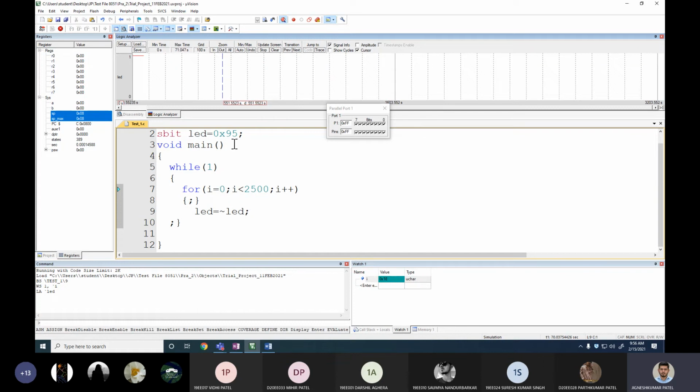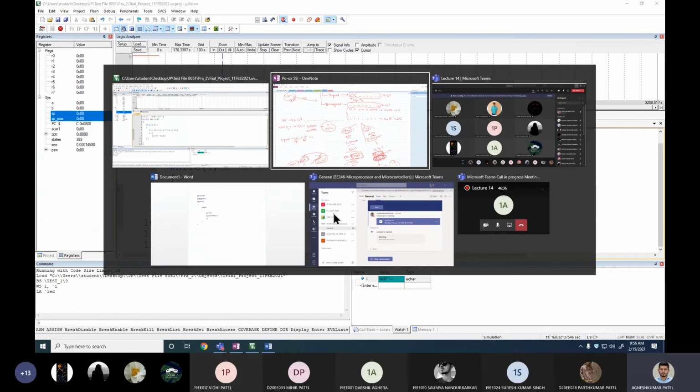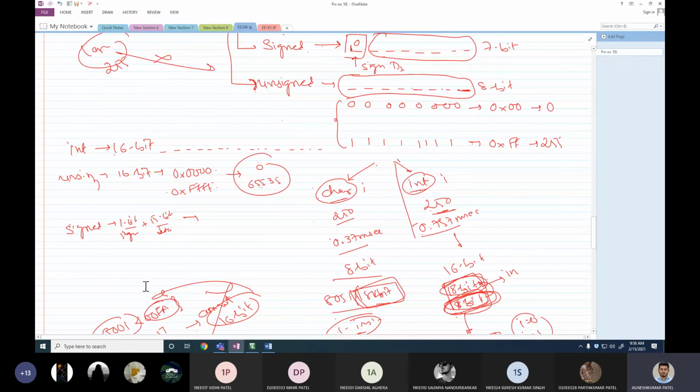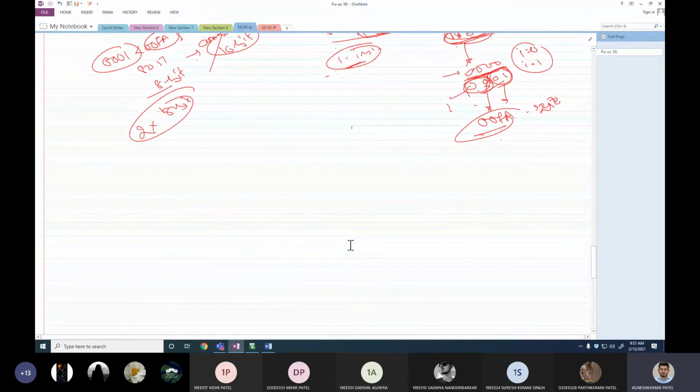Now what's happening here? What's happening here is your I will start with 0. With 0, it is 0x00. You can see here it starts with 0, only an 8-bit number. So what is happening inside right now is your I will start with 00.